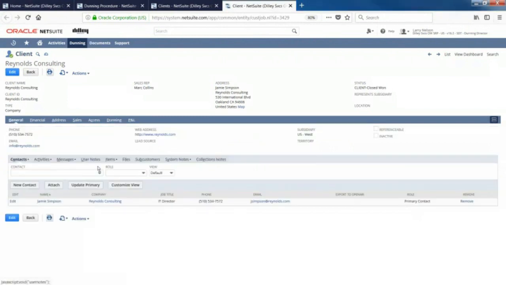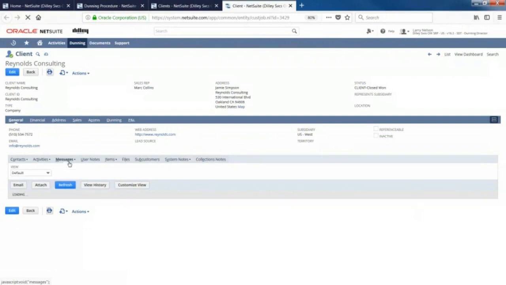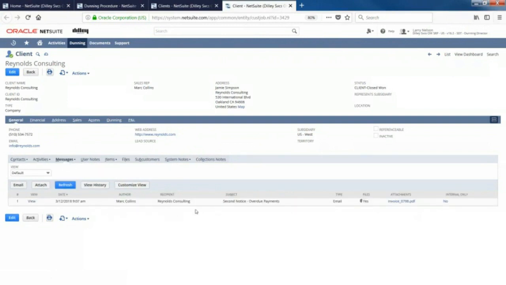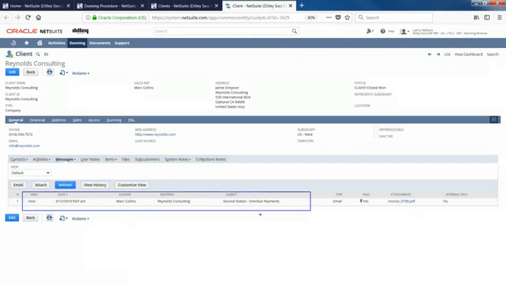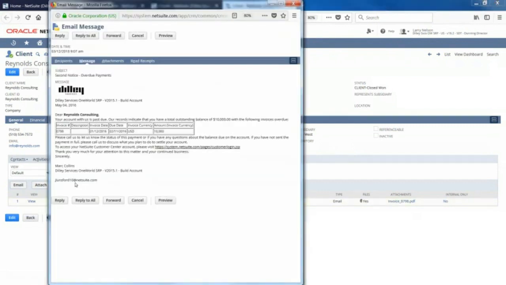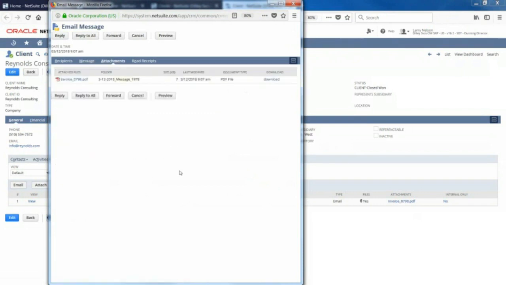And messages and emails are also sent out through NetSuite. So through the messaging subtab, we will see the actual letter that is being sent out. And if we view it, we can see that verbiage that we saw in the template for level 2. And that is saying your account with us is overdue. Our records indicate that you have an outstanding balance of $10,000 with the following invoices overdue. And we'll see the invoices listed out. If there was more than one, you will see this chart get a little bit bigger and list out all of the invoices. And I mentioned that we do give you the capability to attach other invoices as well, and the attachments would live within the email message.